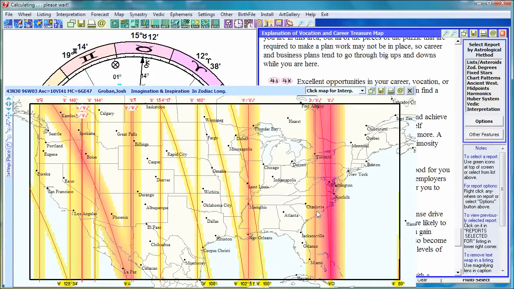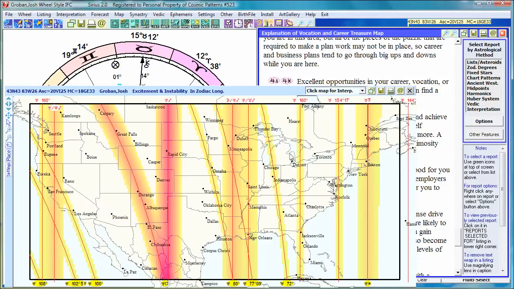Excitement and instability. That, of course, is Uranus. And I've seen people get into accidents. I almost got into an accident myself on one of these lines. Excitement and instability. Here's Uranus opposite the midheaven, which would be the same, means conjunct the fourth house cusp.